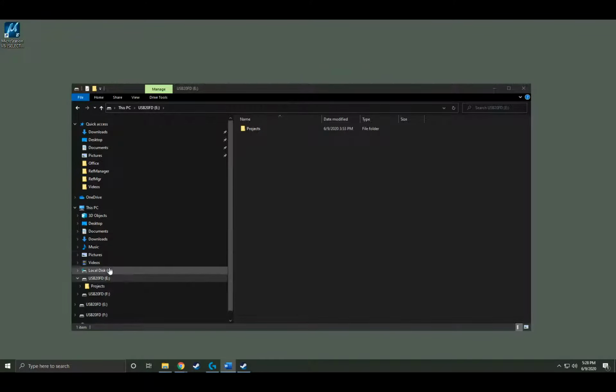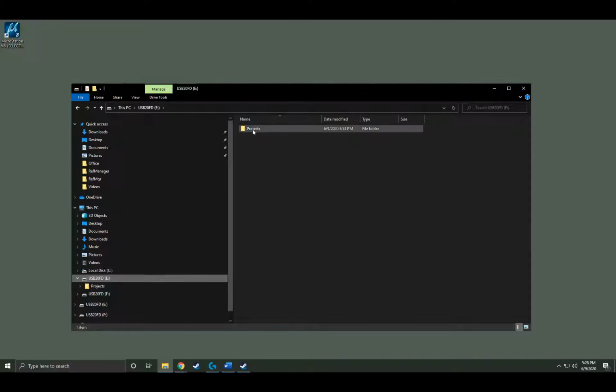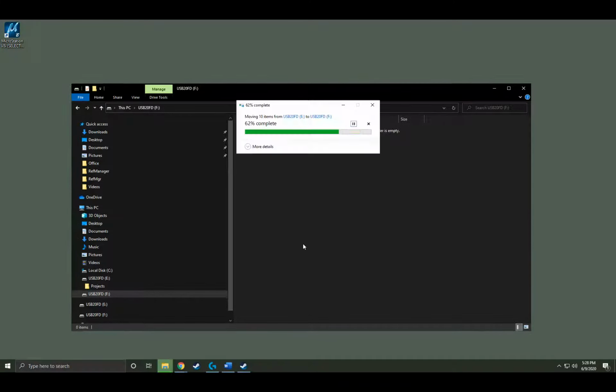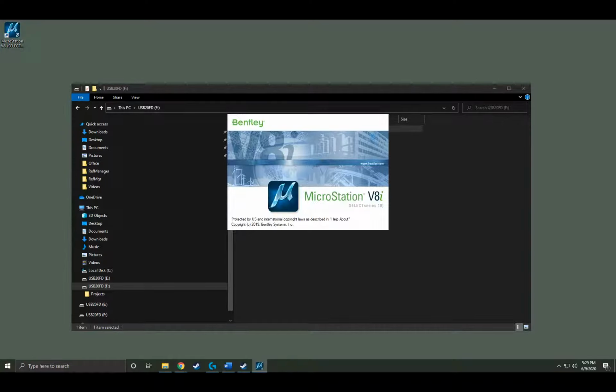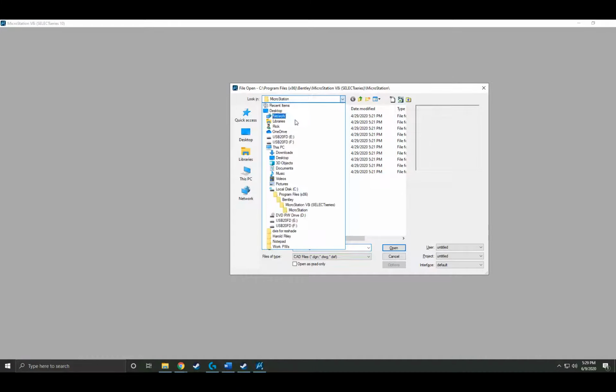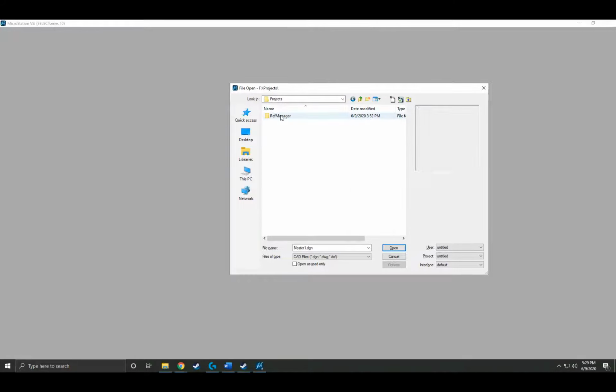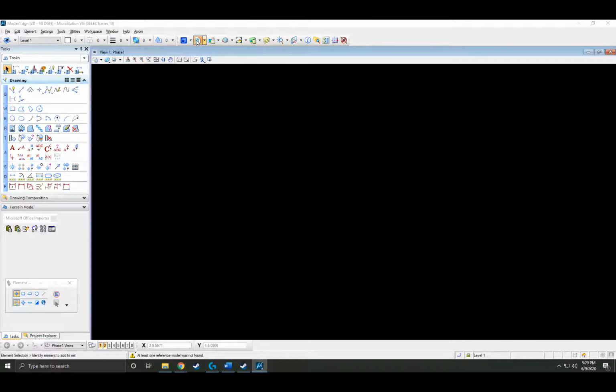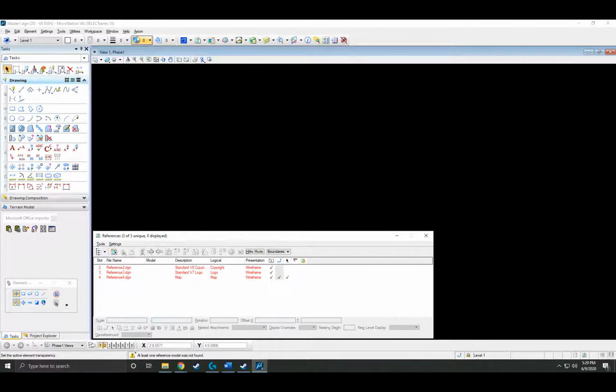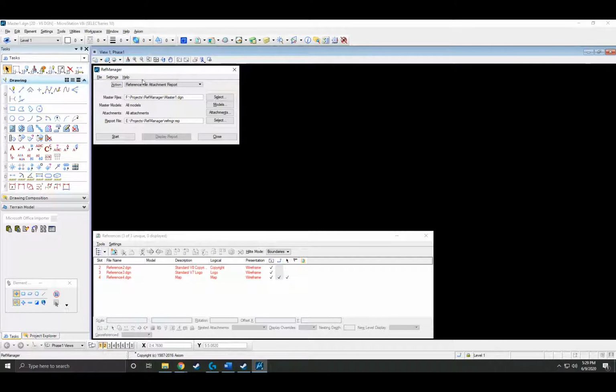I'm just closing RefManager entirely, as you can see. And so here's what we have on the E drive. We're going to move the whole thing onto the F drive. And we're going to pop open MicroStation again. All right, so now you'll see our references are missing. And so we are going to use RefManager to solve just that. So you know what we did. The only thing that's changed is the drive letter, because the entire directory structure is the same still.